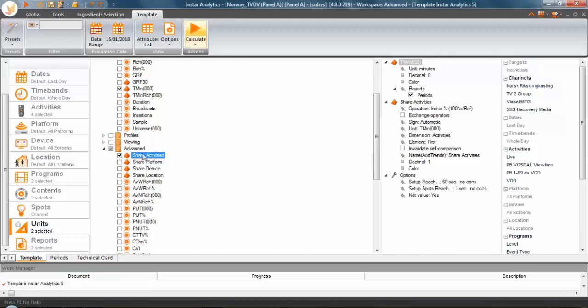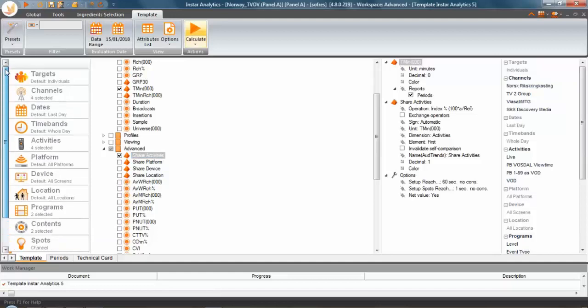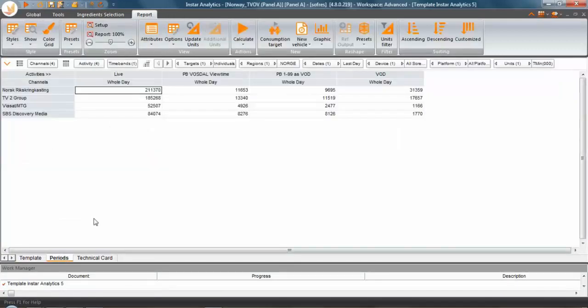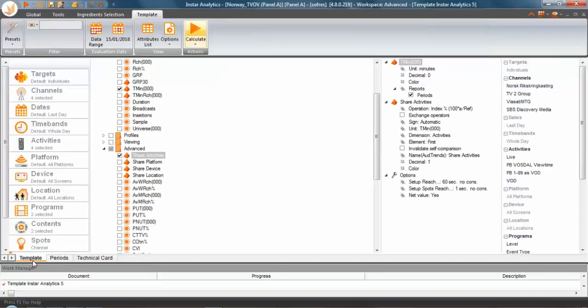But I've already set it up in such a way that you don't need to do anything else, just select it. But the way it works is that it calculates the different percentages based on a reference, which is a total, and has to be the first one calculated. So in this particular analysis that we saw, where we have live, PV Vostal, playback, and VOD, I need to get a total in the first column. And we have that total.